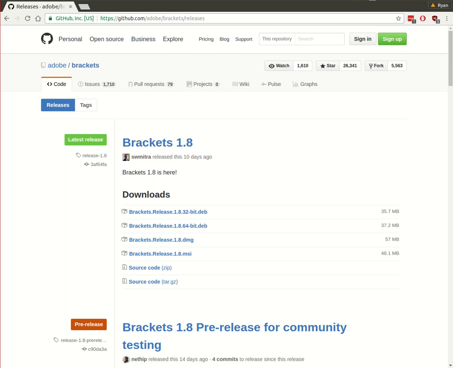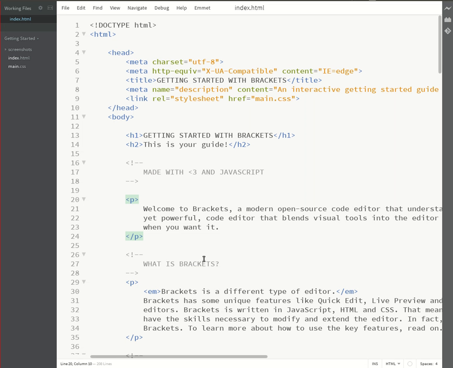Okay, so I've already downloaded Brackets, so I've launched Brackets, and this is what it looks like when it opens up for the first time. So this is a sample file written in HTML. Some of it may not look very familiar to you at this point in time, but all I want to show you at this point is some of the features that I look for in a text editor.